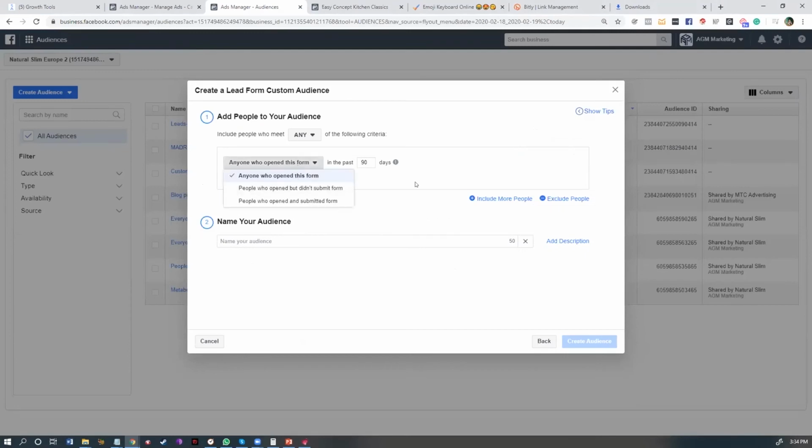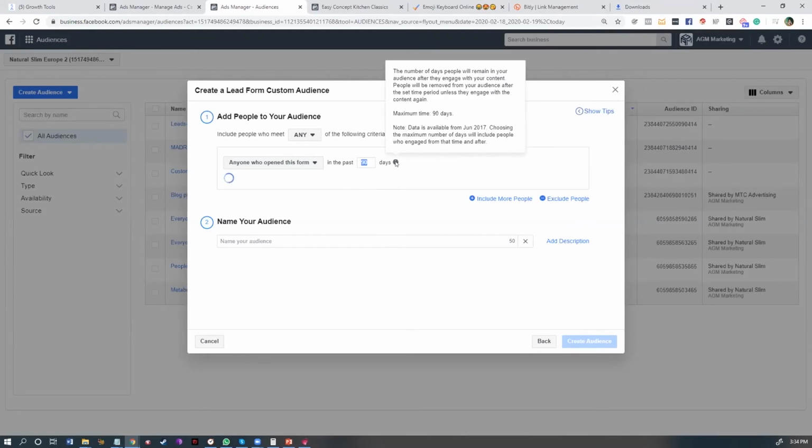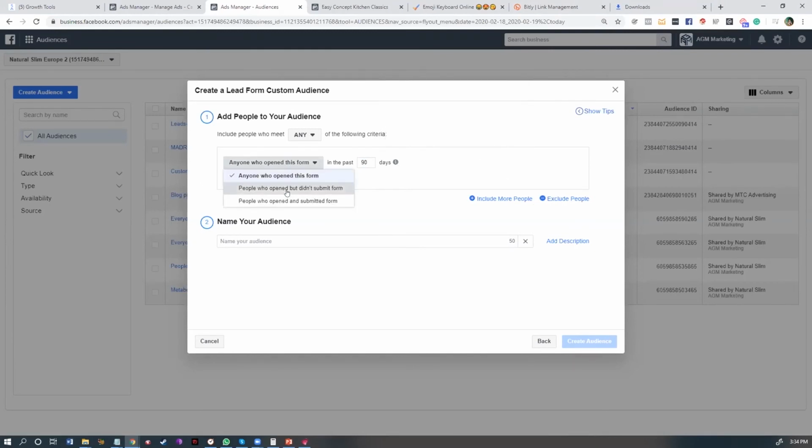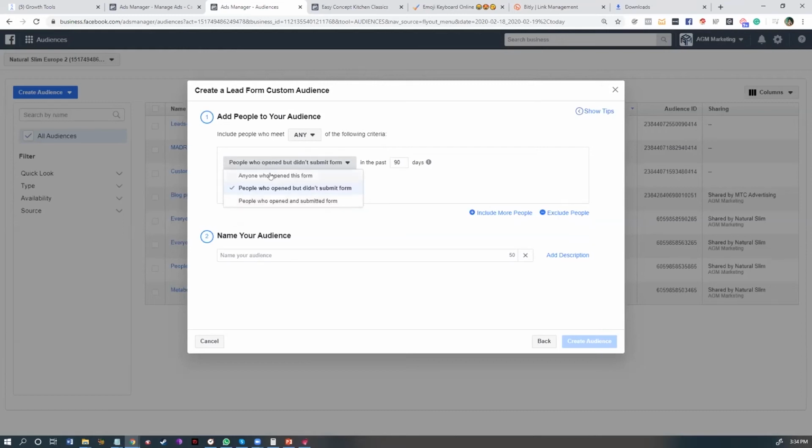You select the trigger or the option, anyone who opened the form. So even though they did not submit the form, as long as they just opened it, they will be included on the custom audience. And you do have a 90-day limit. Same as on this example, people who opened but did not submit. So the people who opened this form would cover both the ones that submitted and did not submit.